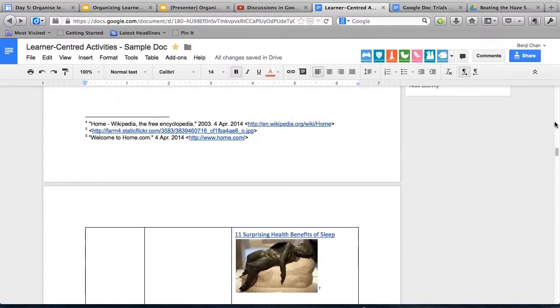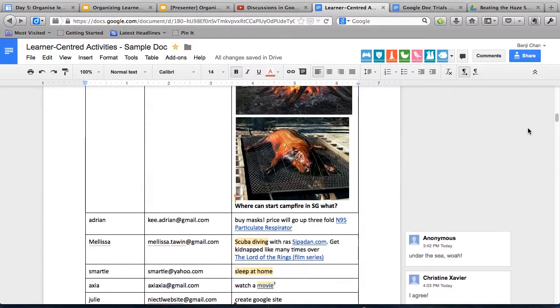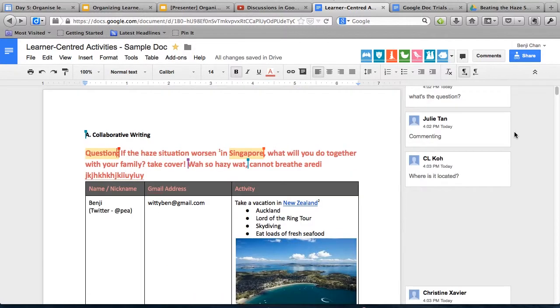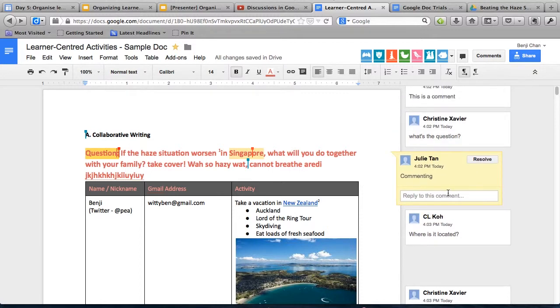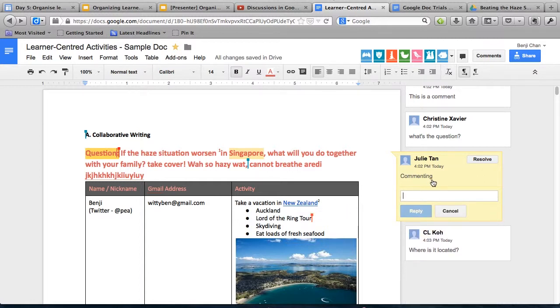Okay, and now I'm going to show you something else. You can comment on each other's comments. So what you can do is simply select a comment that you'd like to reply to. How do you do this? You click on the comment, and then the text box that you see will turn yellow, and then you click on the text box that says reply to this comment. Then you can type in something like, this is a reply to your comment. Then after that, you click on reply.